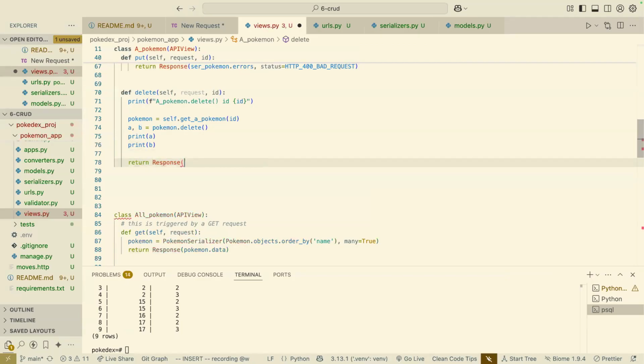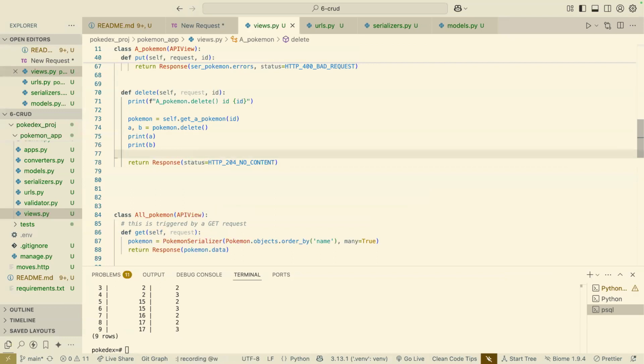And for our delete, we're just going to return a status code of HTTP 204. We might return some extra data. It's not the worst idea to return the ID of the thing that you deleted or some information about it. But let's just get this working, see what this delete method returns, and then we can modify anything else that we need. So I've created all these Pokemon with all these different IDs.